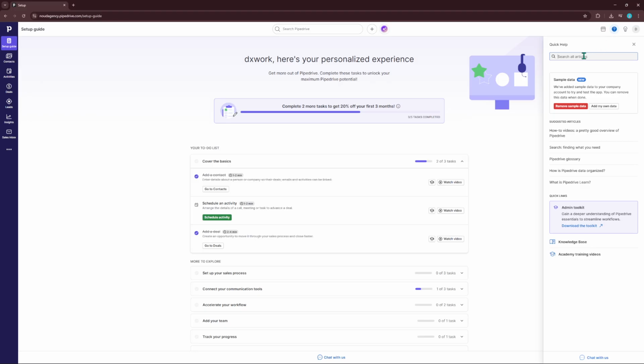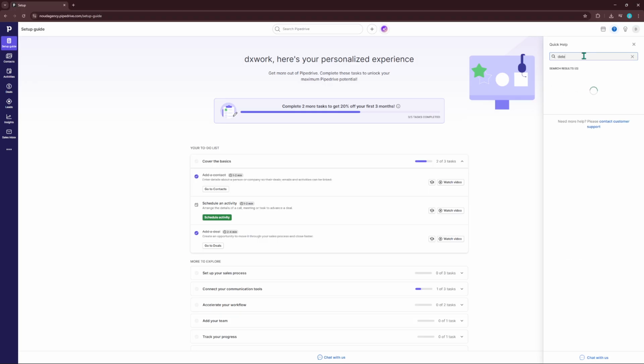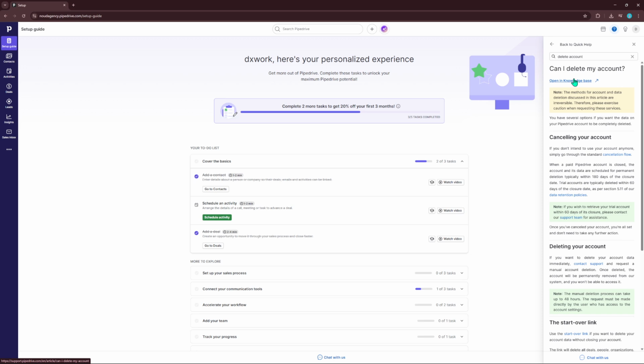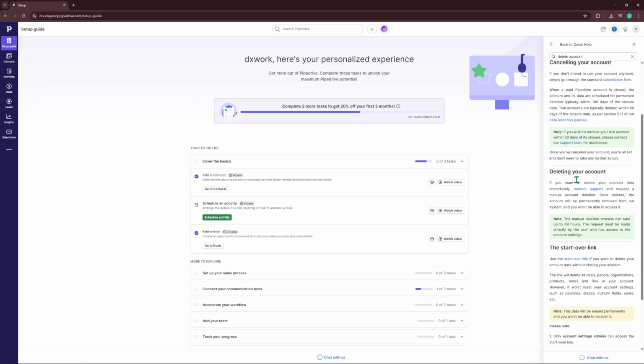Type delete account into the search field. This will pull up related help articles. You're looking for the article titled, "Can I delete my account?" Click that result to open it. This article explains how account deletion works, and importantly, it points you to the correct place to submit your request.